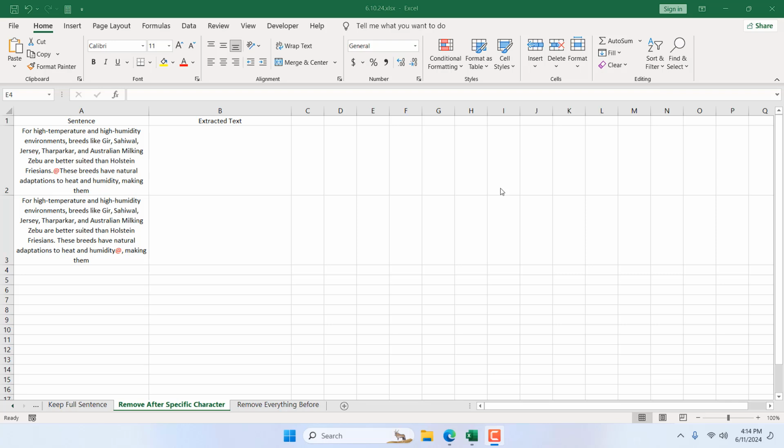In this intermediate Excel tutorial, I'm going to show you how you can successfully remove everything after a specific character from a text in Microsoft Excel. Let's get started.